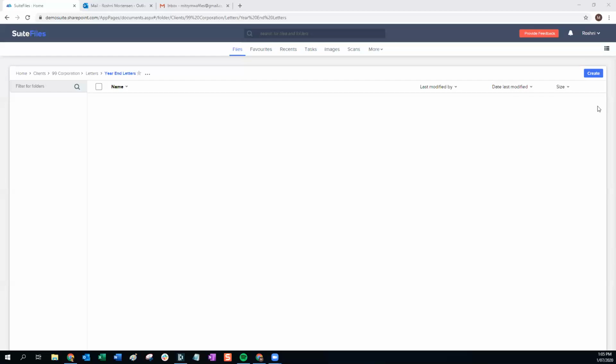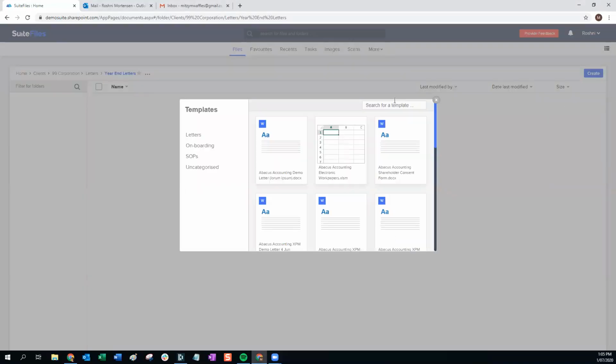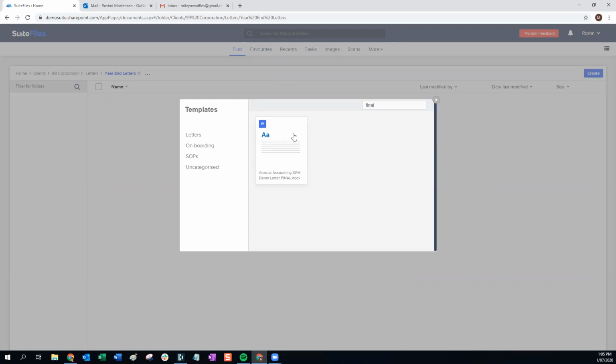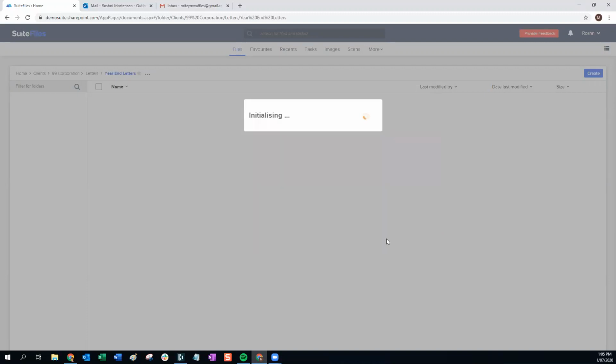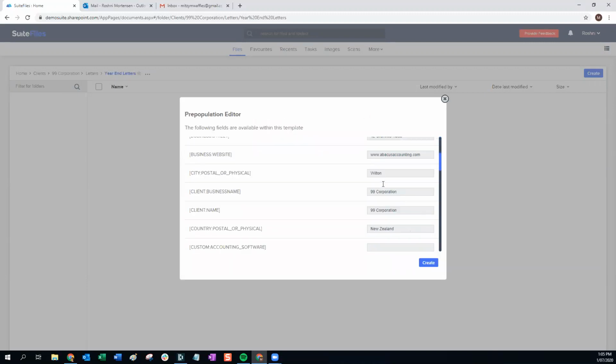So I'll start by creating a new document, and I'm going to select a file template. So I'll look that up. And because I've started that whole process from within the 99 Corporation folder, and because I have my SuiteFiles site connected to Xero Practice Manager, it's pulling through and automatically assigning 99 Corporation to this particular document. So all that I really need to do is click Create on this, or I can click Enter Field Values just to make any last minute edits that I need to for this particular doc.